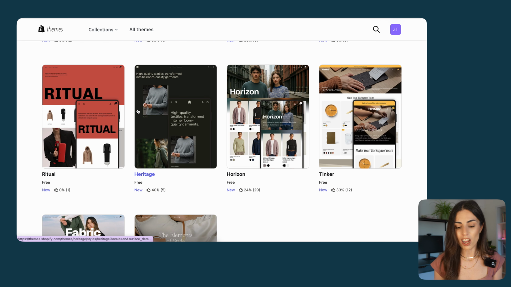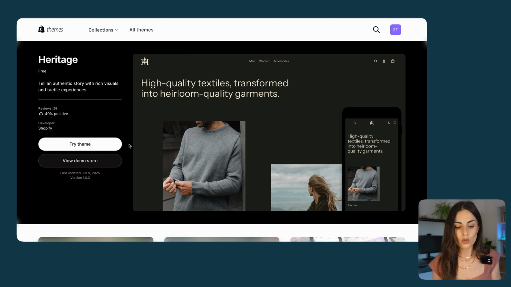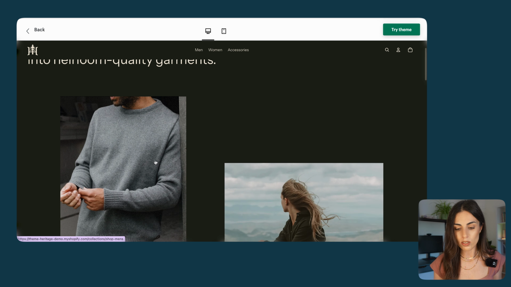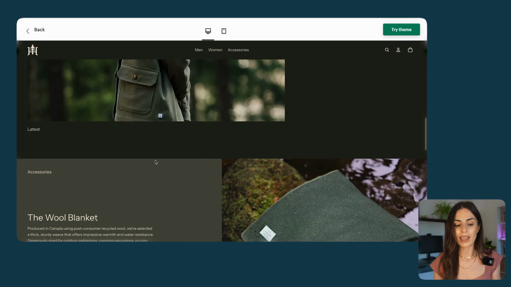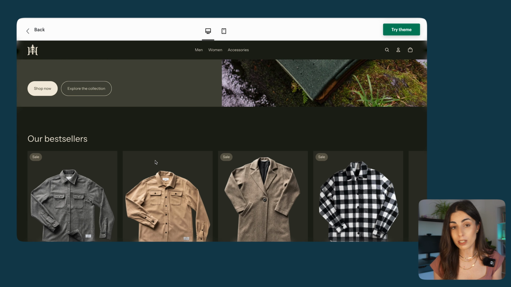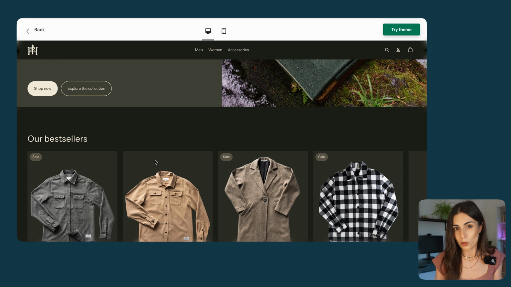Then we have Heritage, and it's actually one of my least favorite. I think it's a little bit weird. I don't like weird experiences. I prefer familiar experiences, unless being weird and different is part of the brand vibe. So again, as you can see, it doesn't look like a usual Shopify theme. I'm pretty sure you can customize it to look like a normal Shopify theme, but you would lose the point of using this theme in the first place.